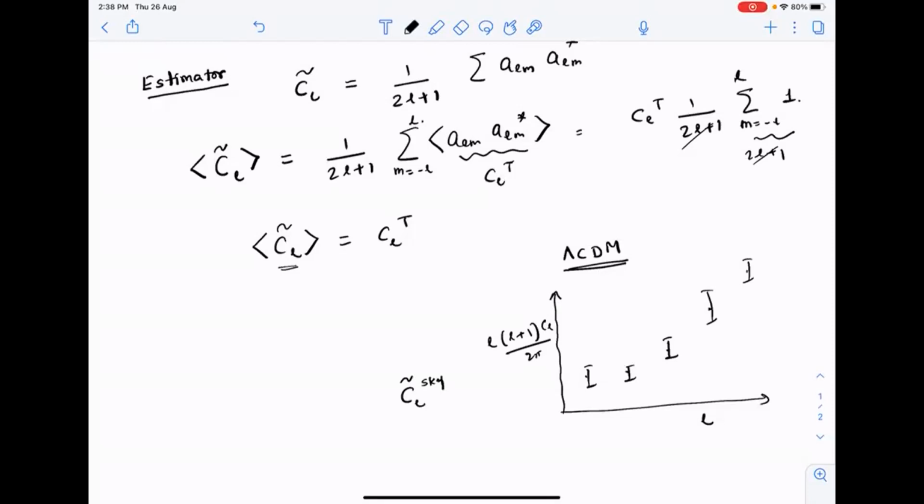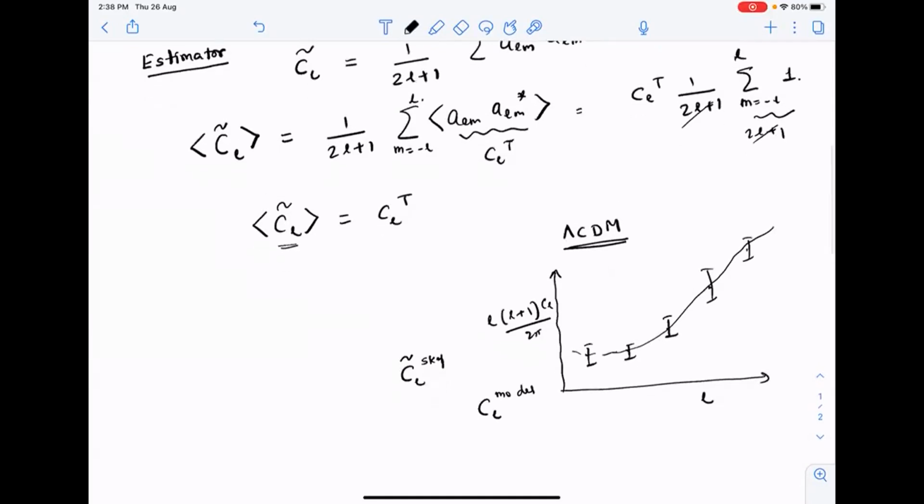Suppose we have a full sky map of the CMB, and what we are interested in knowing is the true model. The true model does not necessarily go through all the points. There will be fluctuation around that model curve. So what we observe is just one realization of that model. Now these a_LMs have some properties.